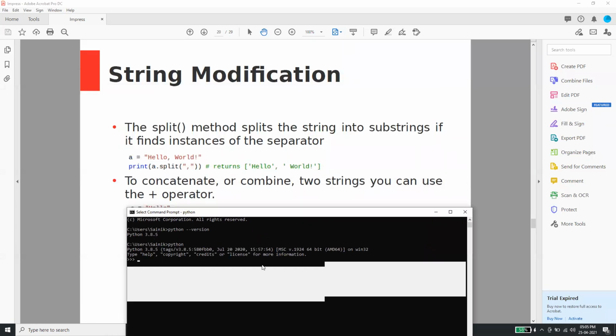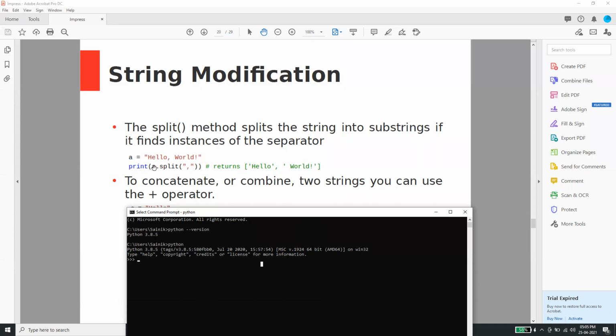Suppose we have this example: if I write a is equal to, for example, hello, world, and if I press enter, obviously the string hello, world will be assigned to the variable a. Now you can see that I have a comma in between hello and world. So I can use this comma to split this string into two strings. Now how can we do this? Let us understand.